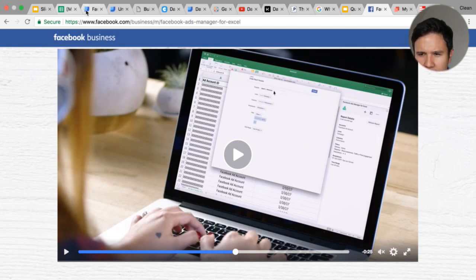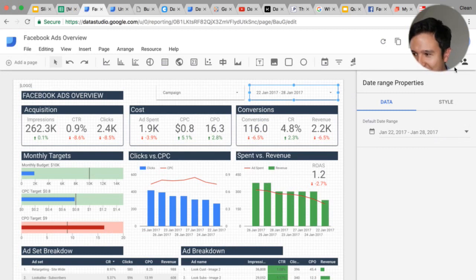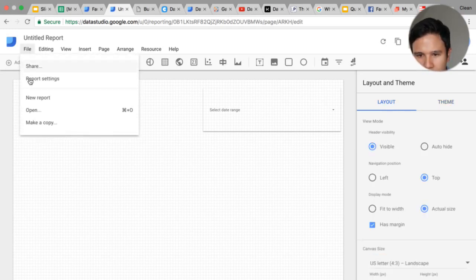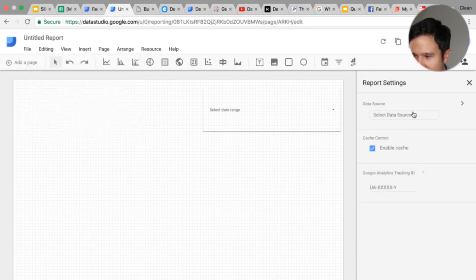Is there actually probably not a connector for, let's go into the settings, a connector for Excel.